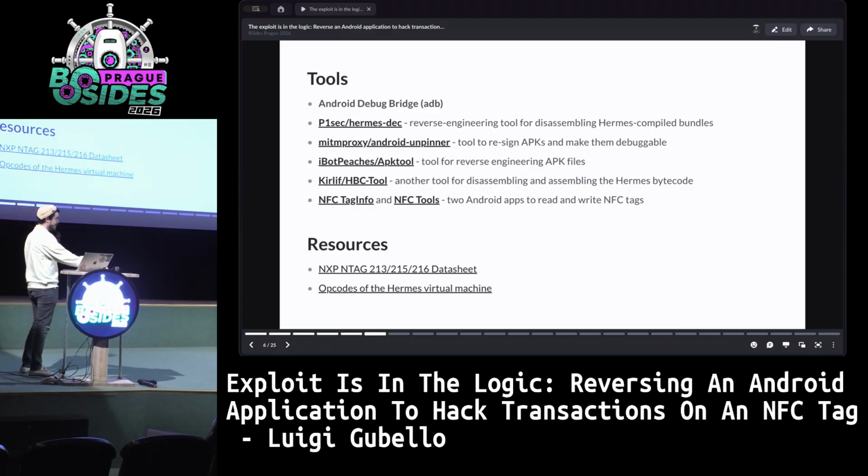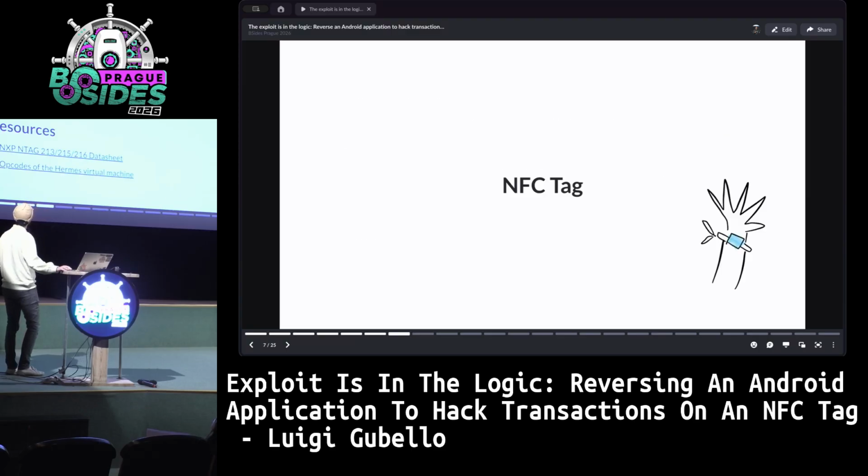It's very helpful if you want just to change a Boolean value, because in that case the risk to break the bundle is low. And often the Boolean values are used to manage the logic in an application. And then the NFC Tag Info and NFC Tools, there are two Android applications that you can install for free on your mobile phone to read the data on most common NFC tags.